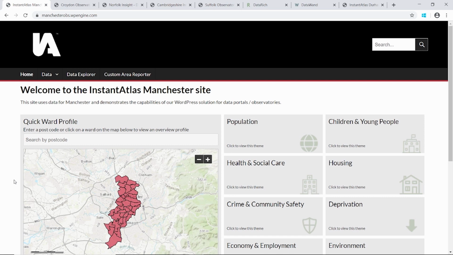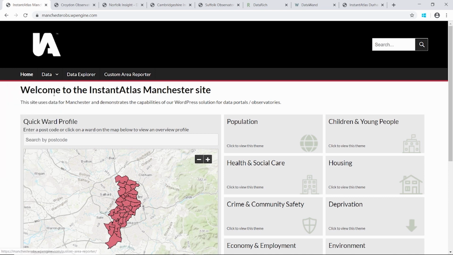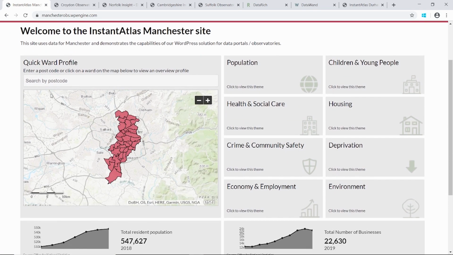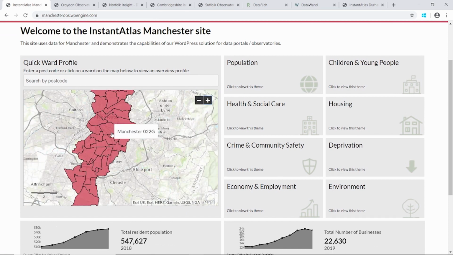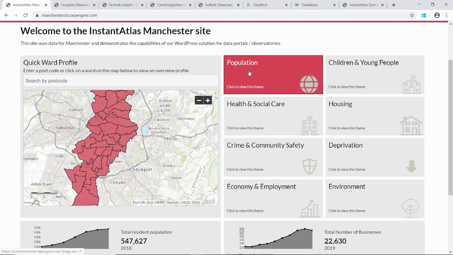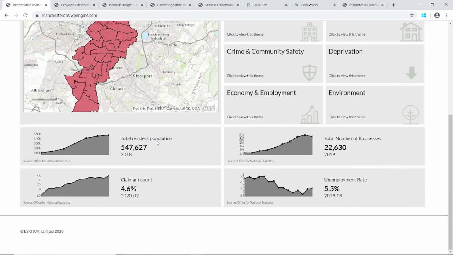Probably the first thing you'll notice is that we have some tabs along the top here that we can use to navigate the site. We'll start on the Home tab. The home page is split into three key sections. First of all, we have an interactive map. Second of all, we have an overview of the data themes. And then if we scroll to the bottom of the page, you can see that we've got some charts also. So this particular chart shows the steady increase to the total resident population of Manchester from 2012 to 2018.